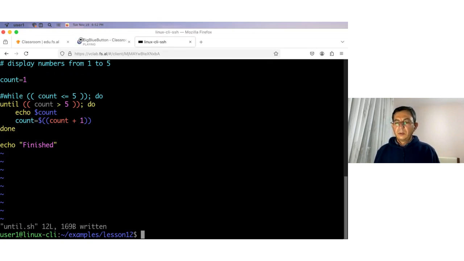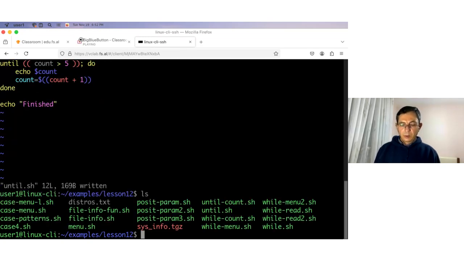We can use while and until to read some lines from a text file instead of using the command read. Let's see an example with this. We have here the examples, and this file distros.txt that we have seen before as well.